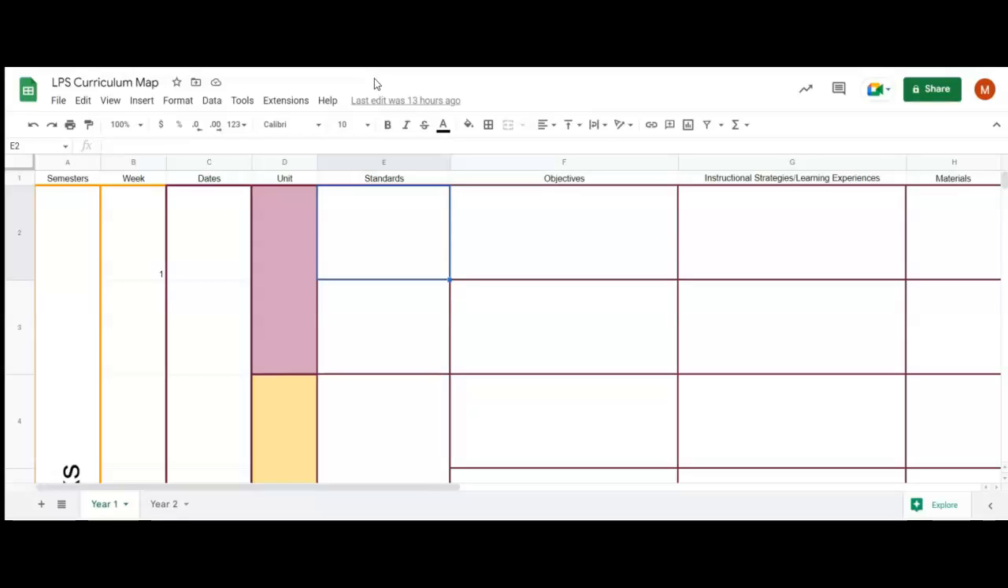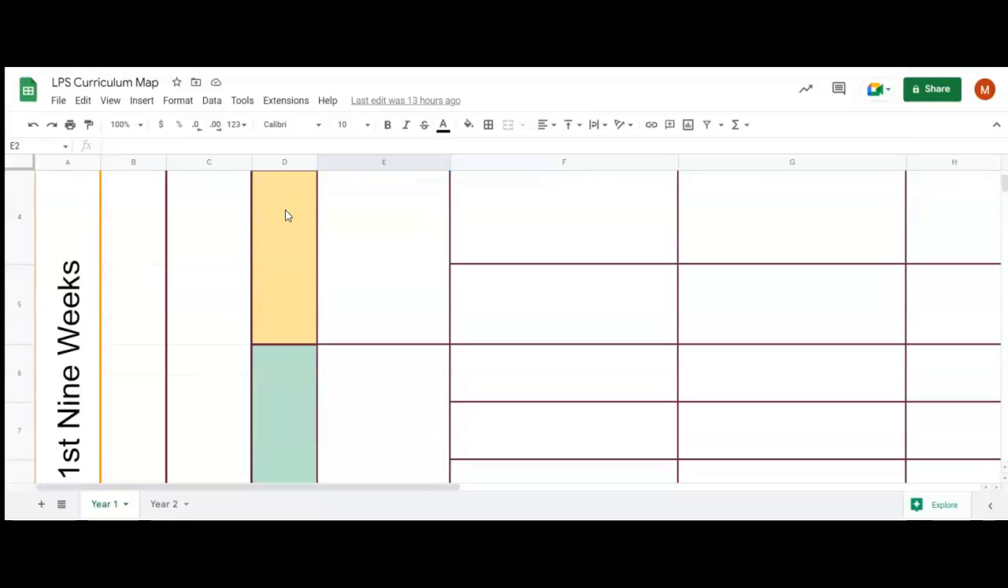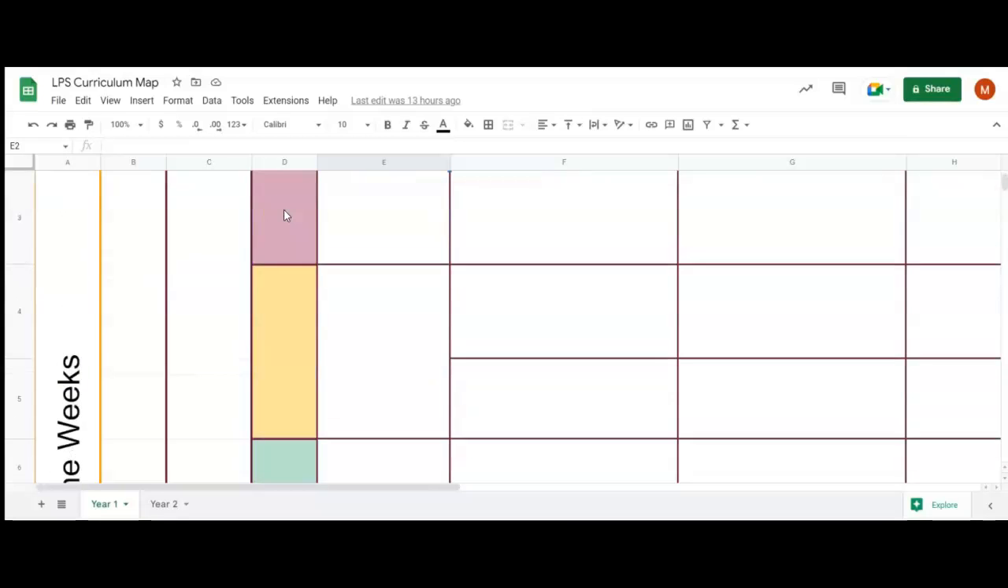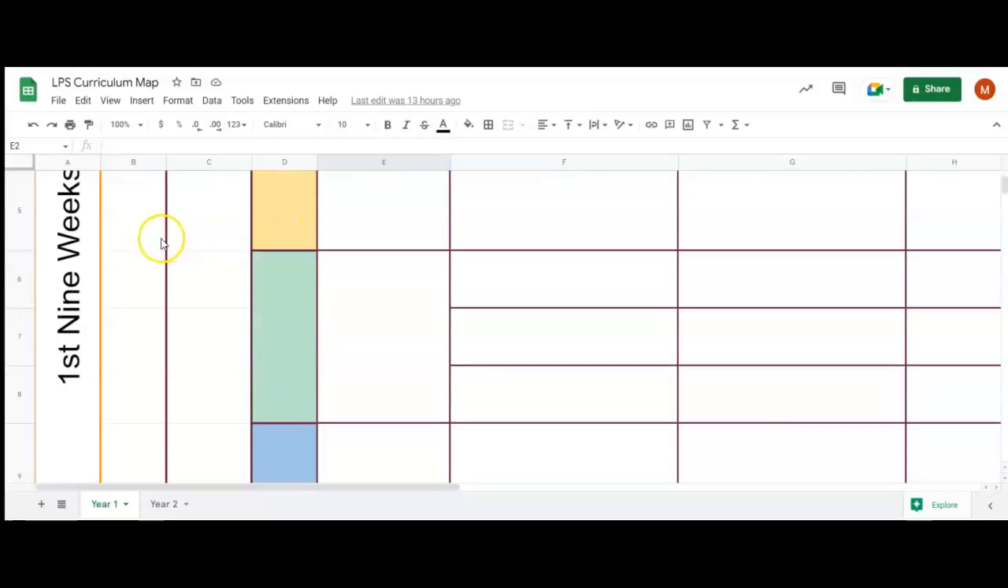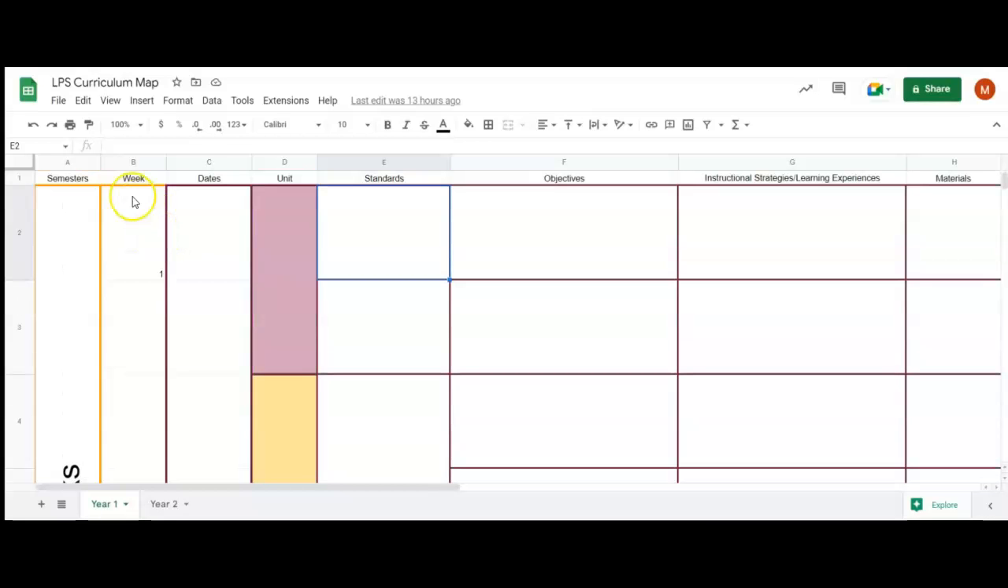Okay, so first I want to show you really quickly just how I have everything laid out here. As you can see in this template, I've got the 9 weeks in the first column, and I have separate columns for everything else that we're going to go over today. But for the curriculum that we'll be using, you notice that I have down here at the bottom year 1 and year 2 for the law and public safety curriculum. So the year 2 will have its very own separate map.